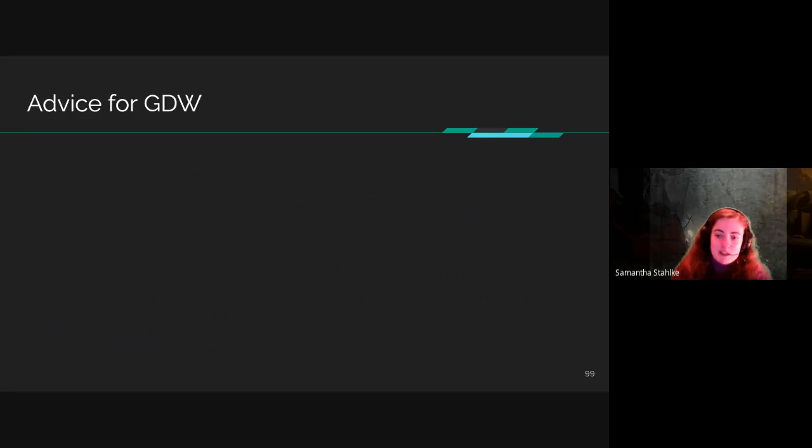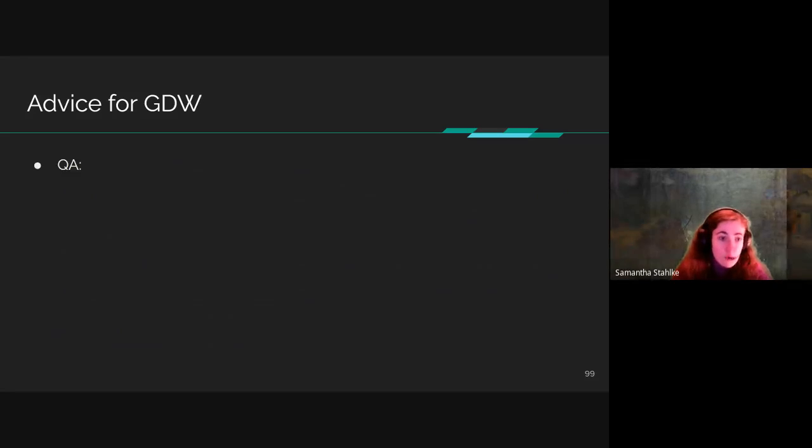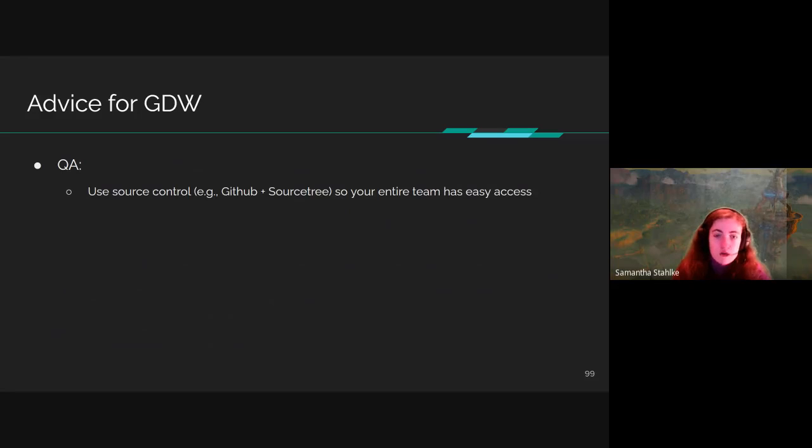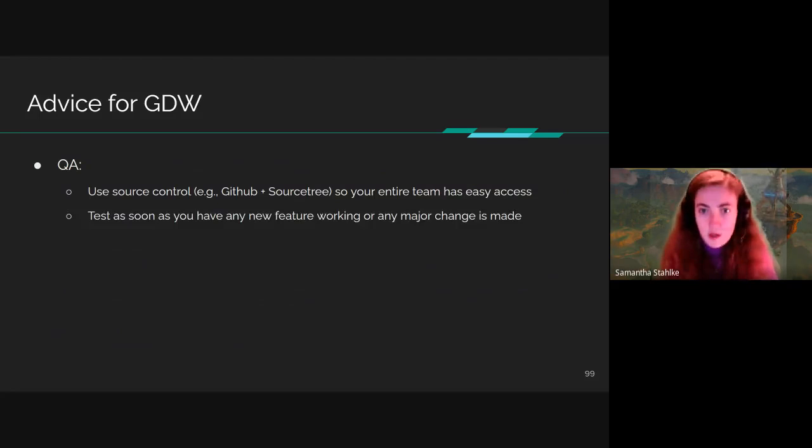So some advice specific to GDW. For quality assurance testing, use source control. So Game Programming Club has probably already done a session on this. Look up GitHub and SourceTree or GitKraken if you have no idea what I'm talking about, and use these as soon as you can for any project that involves code so that your entire team has easy access to your build, easy access to your code, and can see what's going on. If you have absolutely no idea what I am talking about and you don't know who to ask about it, feel free to reach out to me directly. I would be happy to teach you.